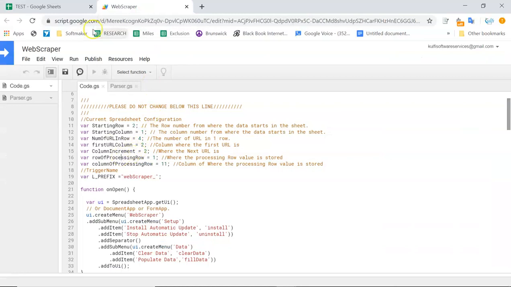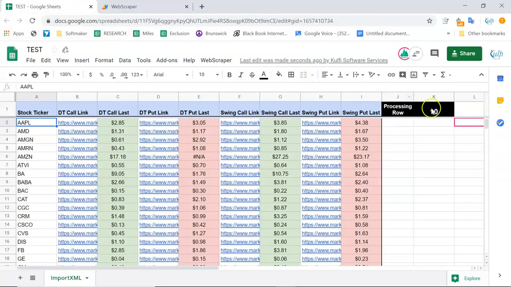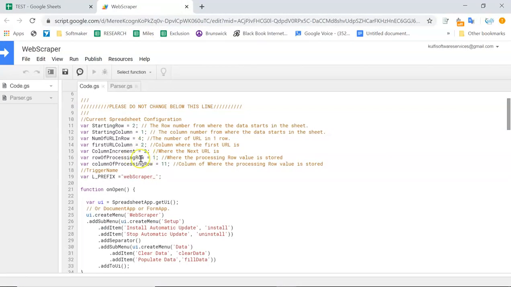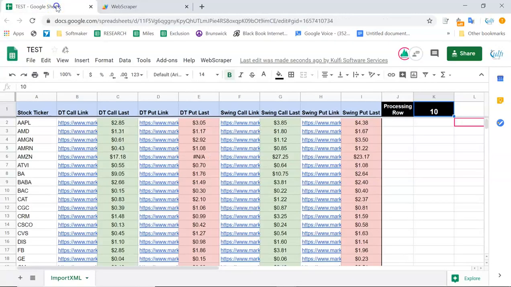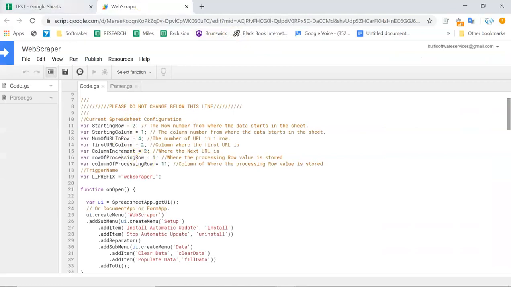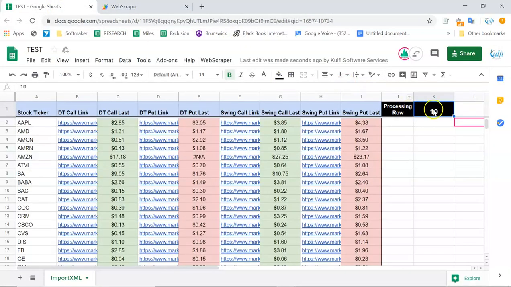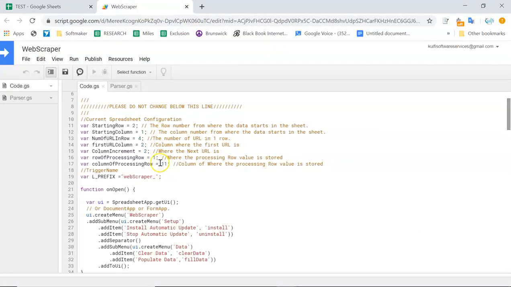Row of processing row is the location of this value. If you want to put this value somewhere else, then I'll just change this. So row of processing row is 1, meaning it is on the first row, and column of processing row is 11, meaning the column number is 11 over here. If you want to put this value somewhere else, you can just change this over here. That is all you need to know.